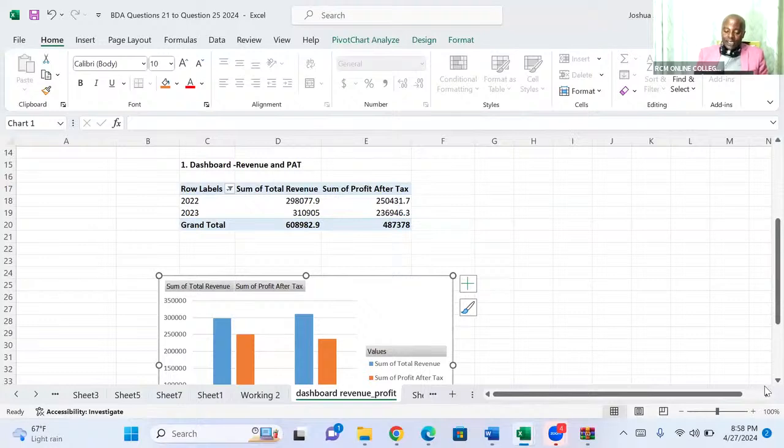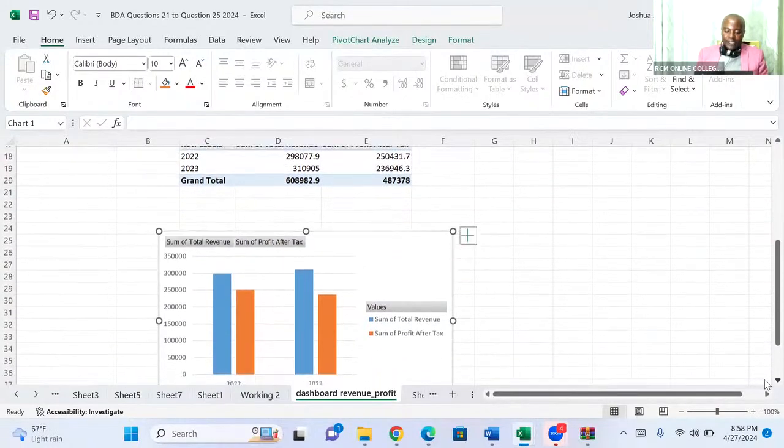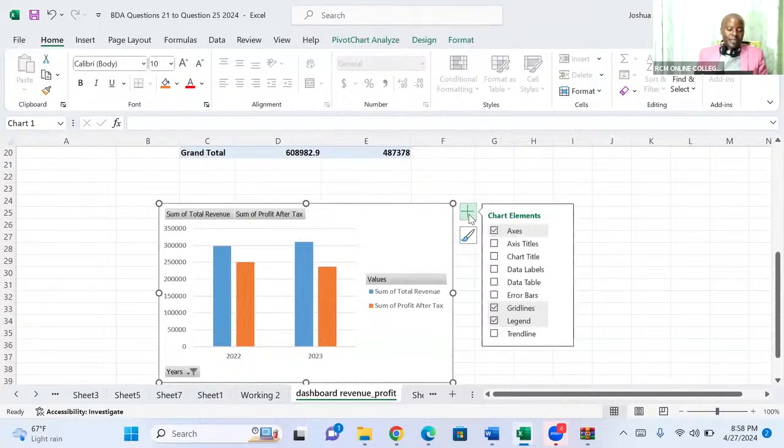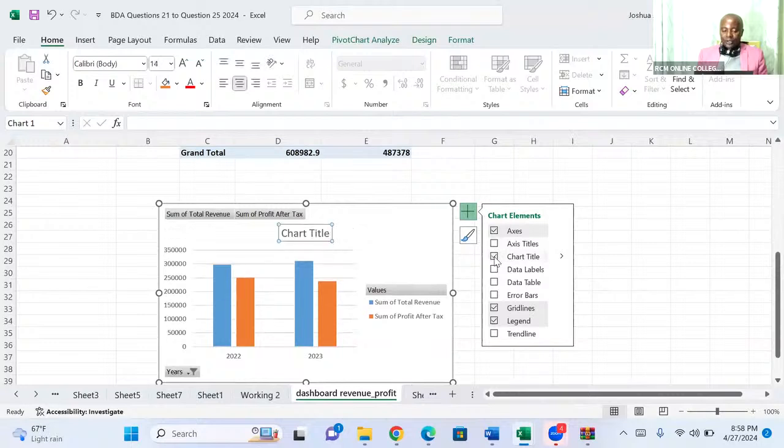Later on, I'll be teaching you guys how to add, for example, a chart title. Very easy. You have add-ins there. So you can come and just click there. When you click there, for example, you have the chart title. So in this case here, this is the revenue part.